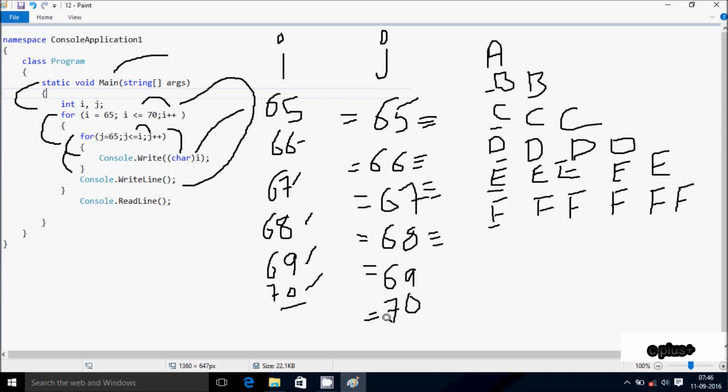Hereafter j increases, so j is now 71. Check the condition 71 less than or equal to the i value 70. The condition is not true. Control comes to this point. Console class dot write line method, then the cursor blinks to the new line. Hereafter control goes up and increases the value of i. So i is now 71. Check the condition 71 less than or equal to 70. The condition is not true, so it does not coincide. Hereafter control comes to this point.